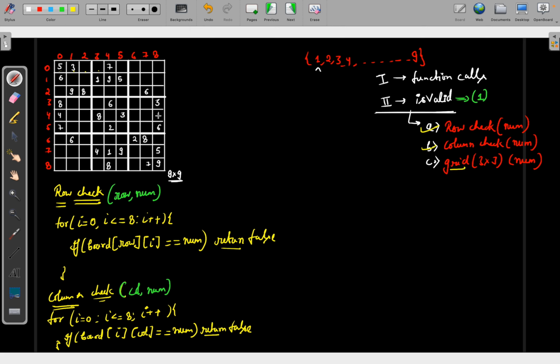Now how will we do the grid check? Let's quickly check the grid check, right? Basically, I need to check in this grid. If I am talking about the first grid, it's very easy to check. You basically need to start from for i equals 0, i less than or equal to 3, i plus plus, and for j, start from 0, j less than or equal to 3, and j plus plus.